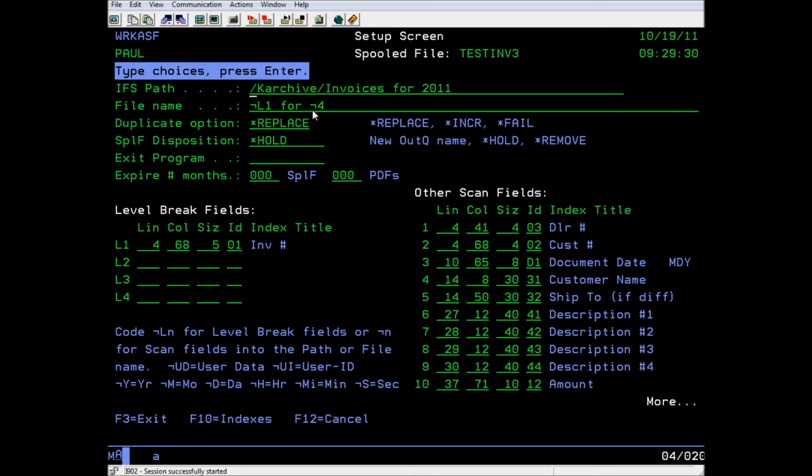From this screen, you can also tell KeyesArchive how to handle duplicate entries, and what to do with the original spooled files when it is finished archiving them. This is where you can call an exit program if you need one. You can also set how long you would like KeyesArchive to keep your archived spooled files and PDFs. If you leave this option at 0 months, entries will never expire. But if you want old entries to be automatically and permanently erased after a certain number of months, you can enter those values here.